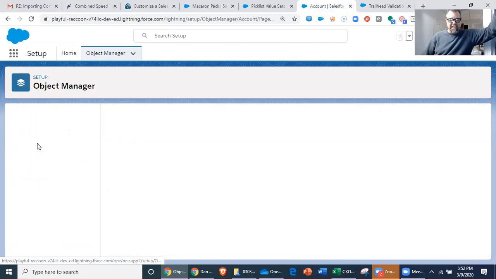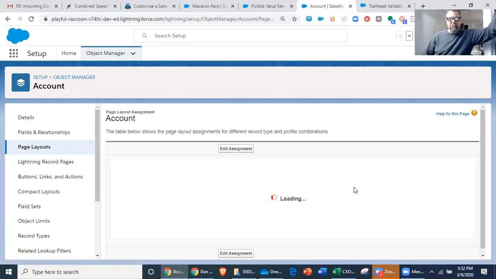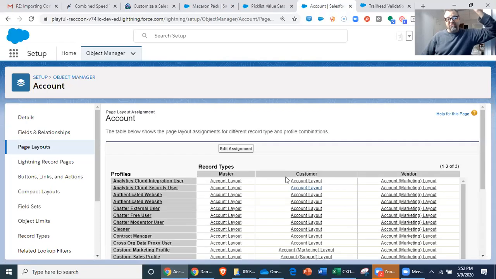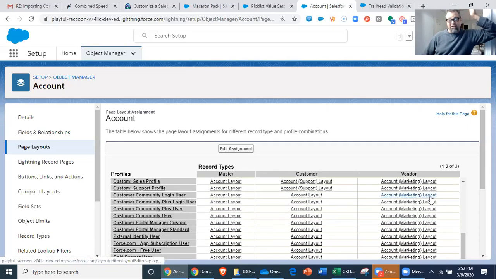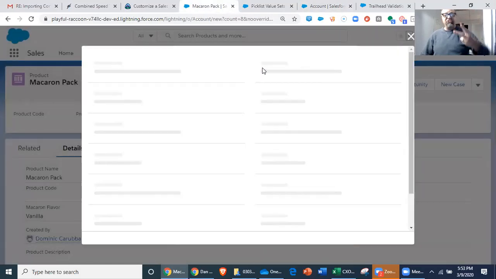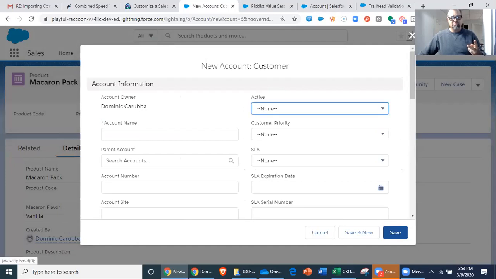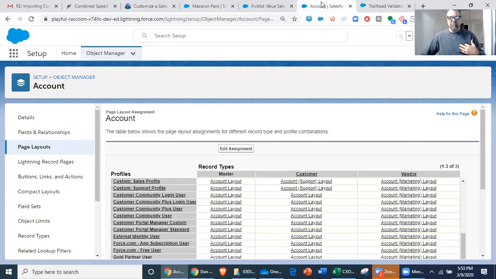So my page layouts are: any record without a record type gets the master layout. Any record with a customer record type gets whatever I've assigned, and any vendor record type gets the marketing page layout. So how does that look? So when I create a new account, now that I've got two to choose from, why did it move? Oh, hold on. Why is this not working as expected?